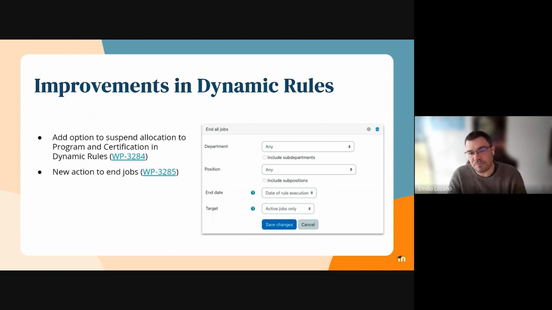We have also continued improving dynamic rules. And in this sprint, we have added two actions. It's not really two actions because we improved one existing action and added a new one. So there's one action to suspend the allocation on programs and certifications using dynamic rules. So not only unenroll or unallocate users from programs and certifications, but also suspend the allocation.